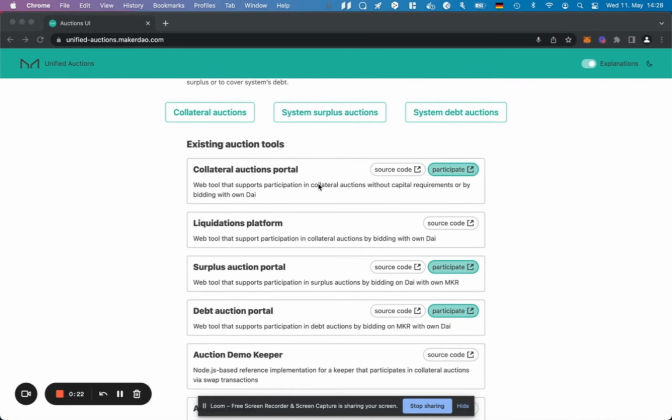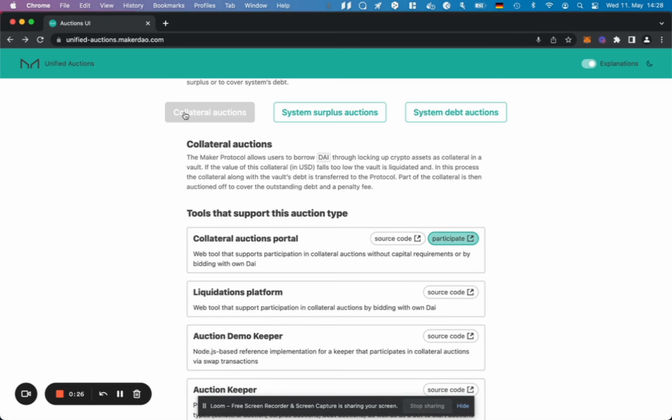The list is filtered based on the auction type that you're selecting here at the top. Since we focused our work on the collateral auctions for now, I have selected that one. And without further ado, I want to jump directly into the collateral auctions portal that we have built.